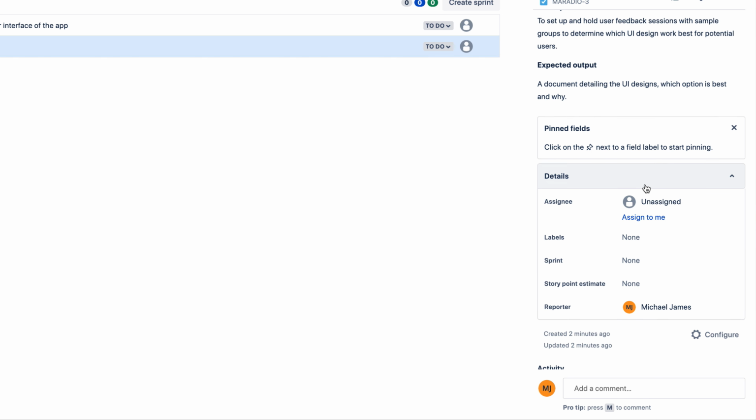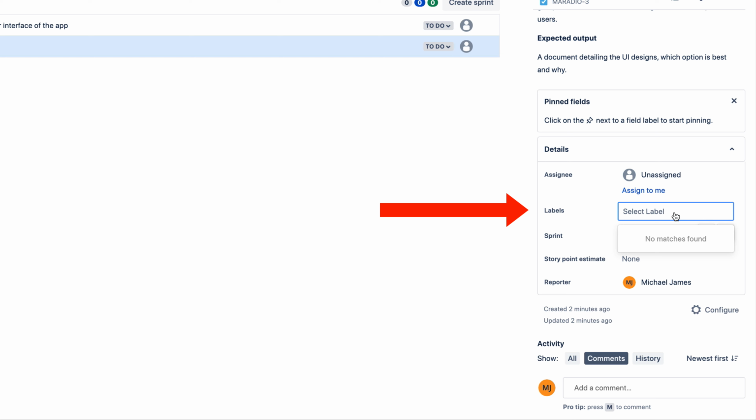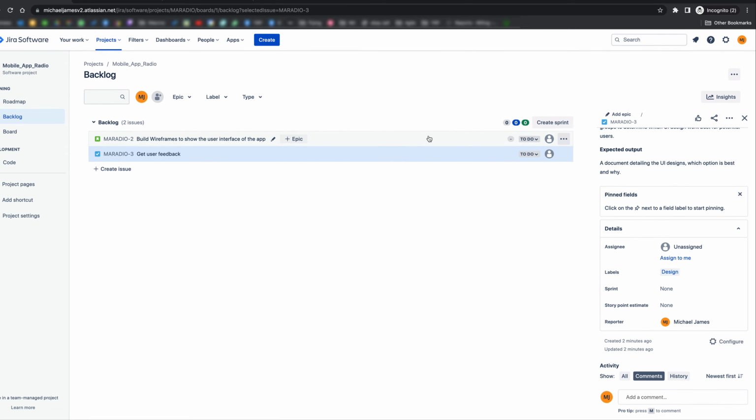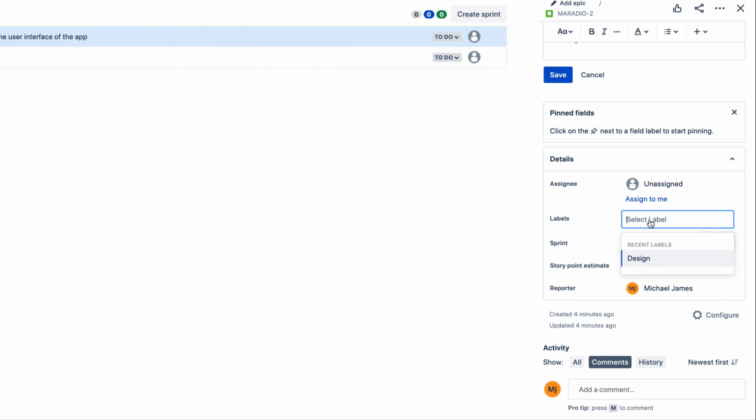Now let's start adding some labels in. So let's give it a label of user feedback. This is our way of being able to categorize the different work items. In fact, let's change that to design. And let's add a label for the previous user story, and we'll give that a label of design as well. So we now have the wireframe build and the user feedback under the same label of design.